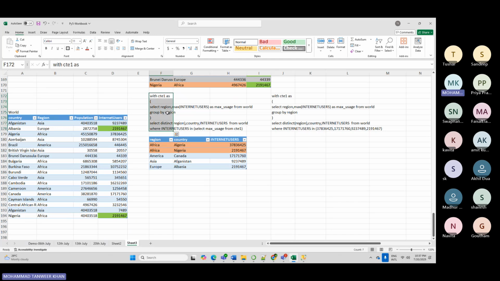Now you understood? Tanvir, what if we pass the region comma max usage from CT1 in the where condition? Then it will work also. But that query works only in Oracle. Okay, it doesn't work in other databases.